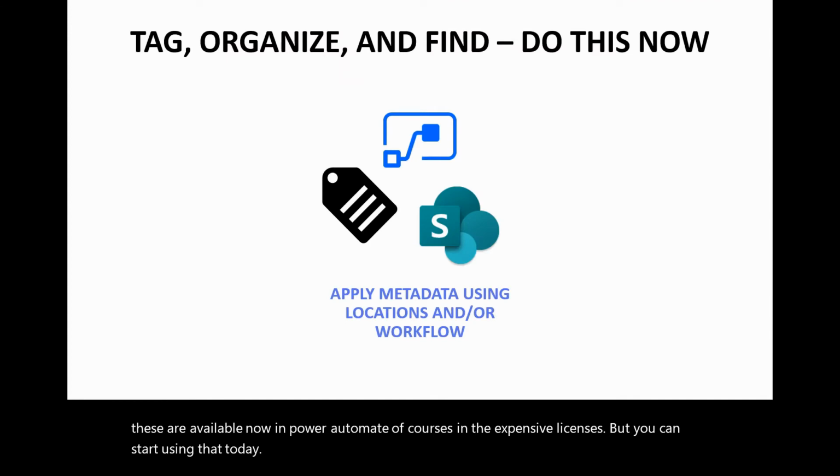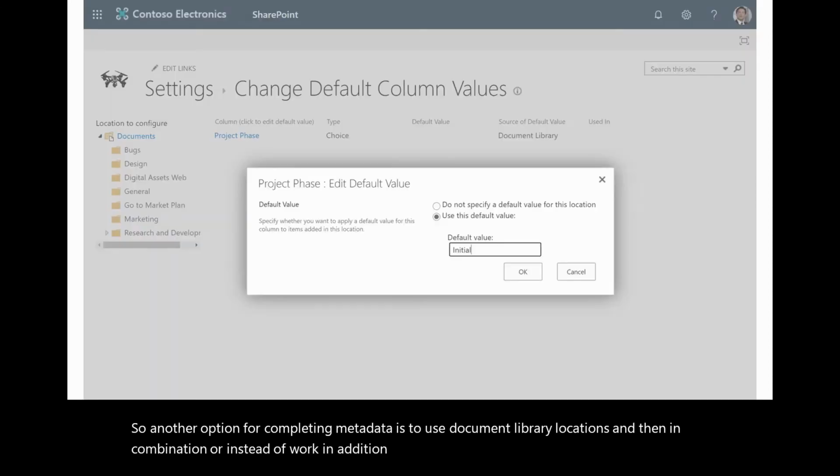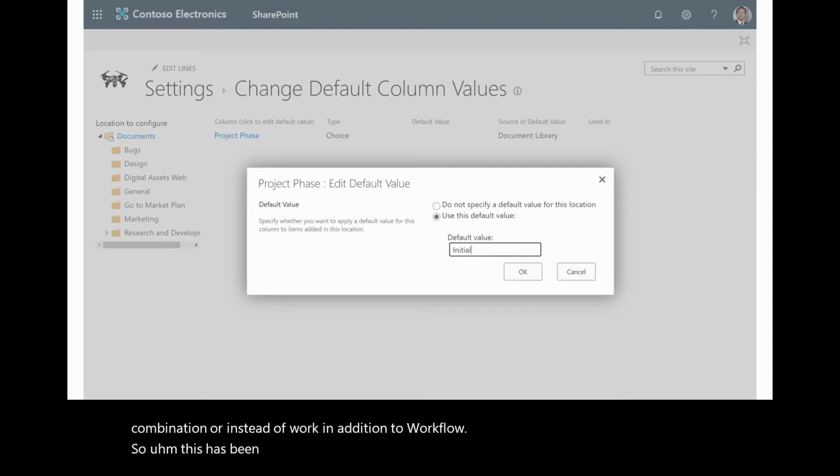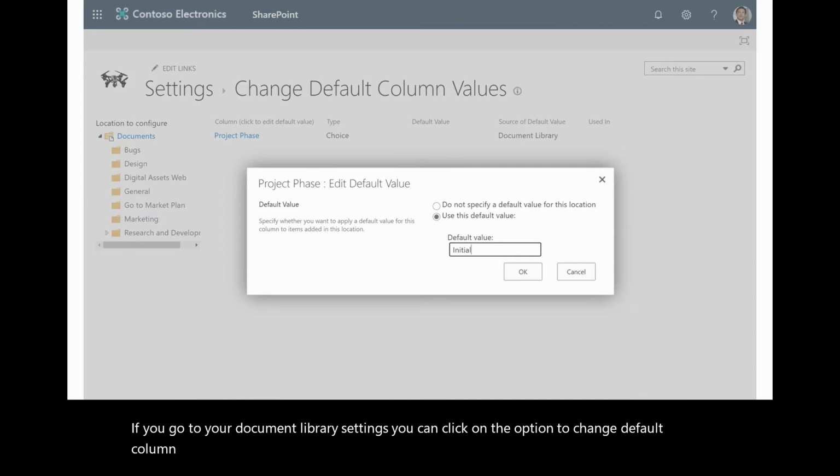Another option for completing metadata is to use document library locations, in combination with or instead of, in addition to, workflow. This has been around in a lot of versions of SharePoint on premises, but some people still don't know about it. If you go to your document library settings, you can click on the option to change default column values. So for any column in your SharePoint library, you could set a default for that column.